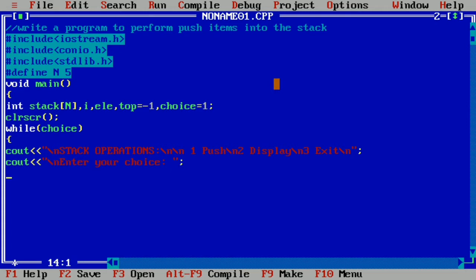Then we'll use scene choice. Switch statement we are going to use. Switch is a keyword, and inside this switch statement we'll use choice as expression. Next we'll use case label 1 and then colon.